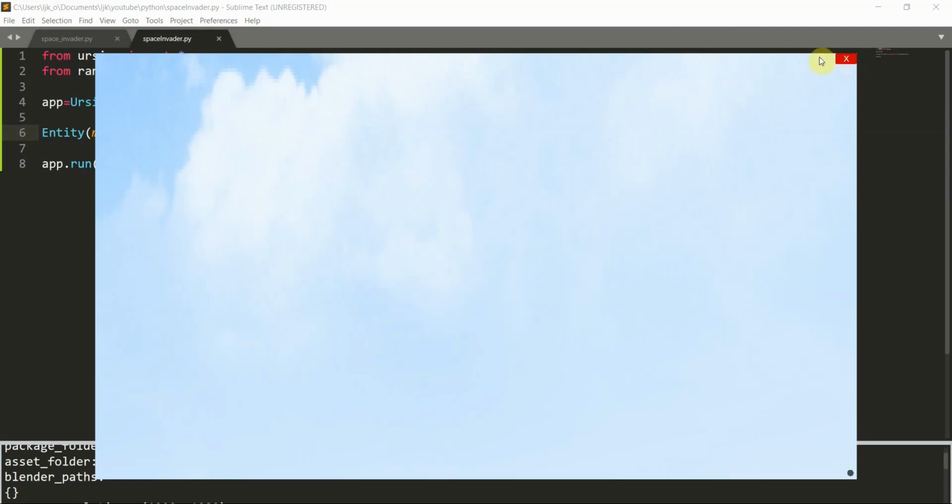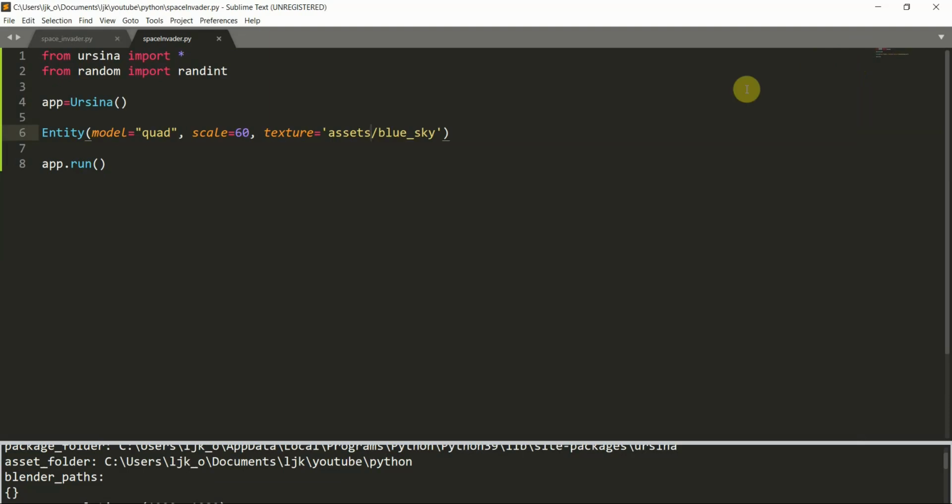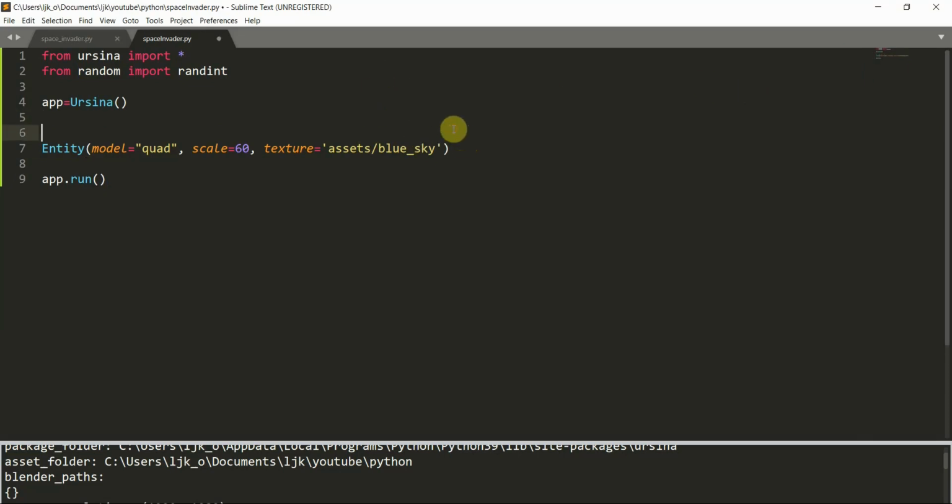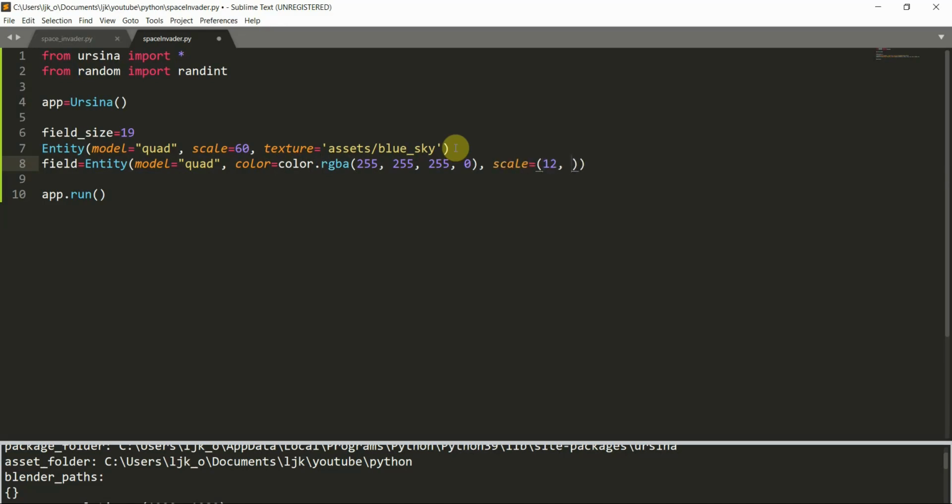Okay, so now let's add in a field entity, and we're going to set the total transparency to 0 in the color.rgba parameter. So let's first create a field size variable, set this equal to 19, and we're going to create a field entity. Field is equal to Entity with the model equal to a quad, the color equal to color.rgba, and it's going to be 255, 255, 255, 0.